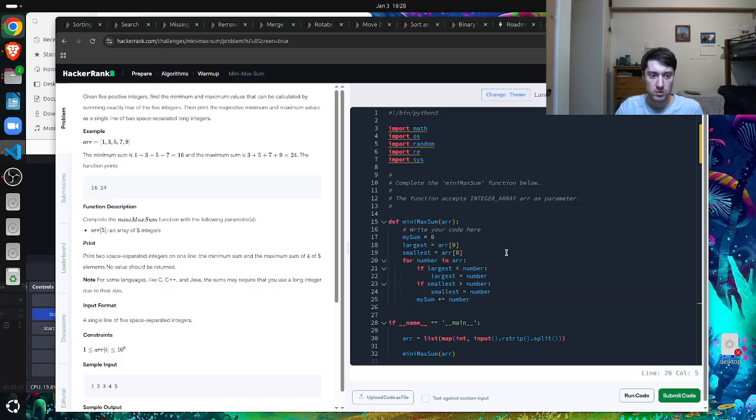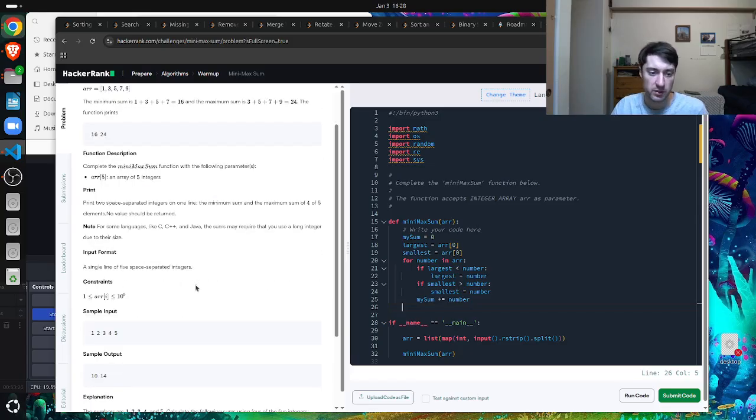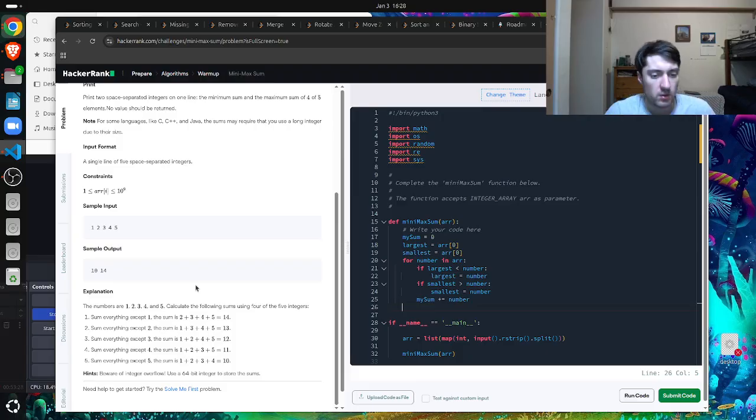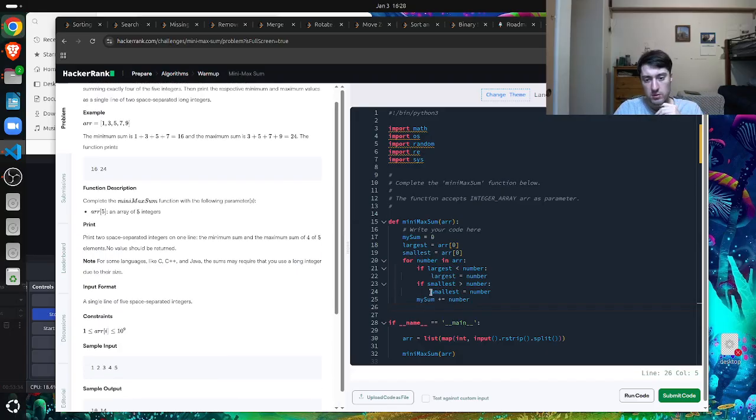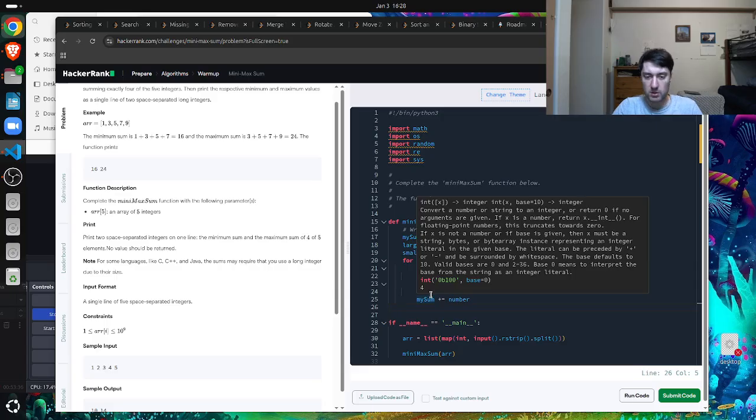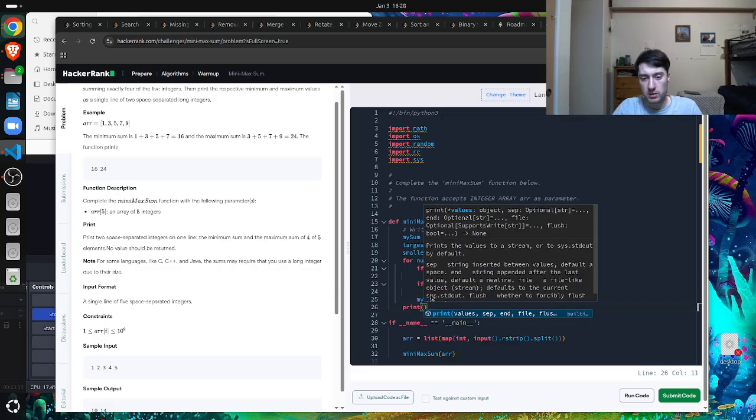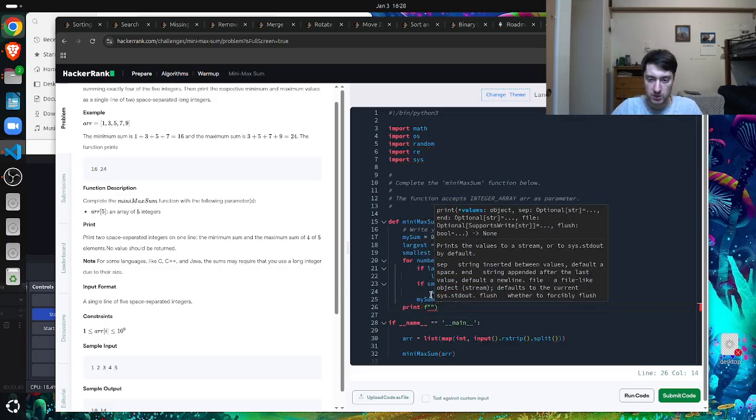Prints 2. Okay. And they have to be on the same line. Sample output. So it does look like they have to be on the same line. Okay, whatever. Print f like this.